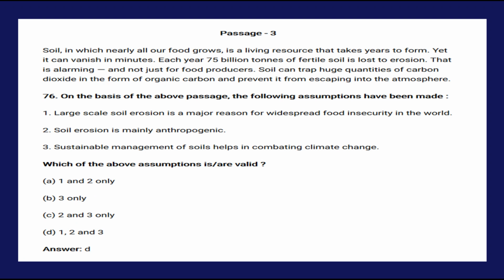Next, passage 5. Soil, in which nearly all our food grows, is a living resource that takes years to form, yet it can vanish in minutes. Each year, 75 billion tons of fertile soil is lost to erosion. That is alarming, and not just for food producers. Soil can trap huge quantities of carbon dioxide in the form of organic carbon and prevent it from escaping into the atmosphere.